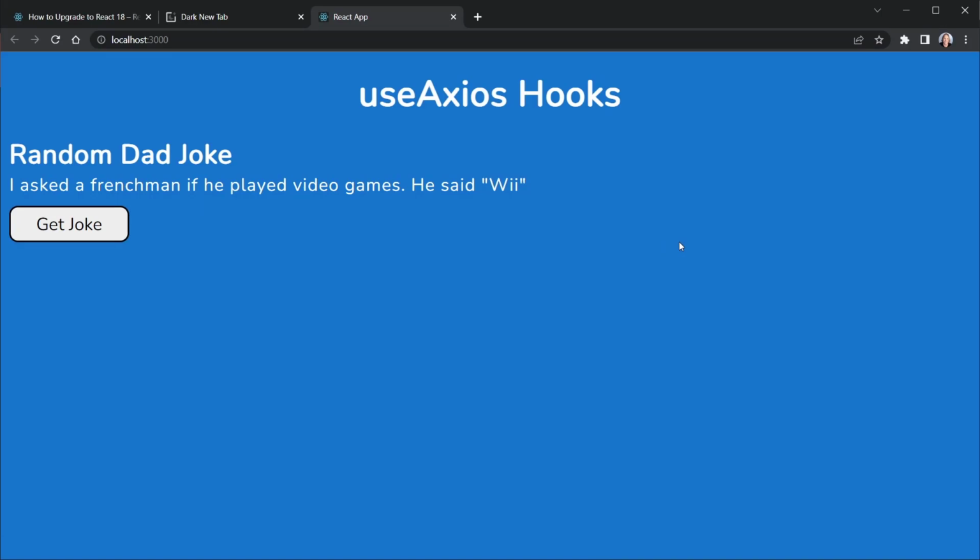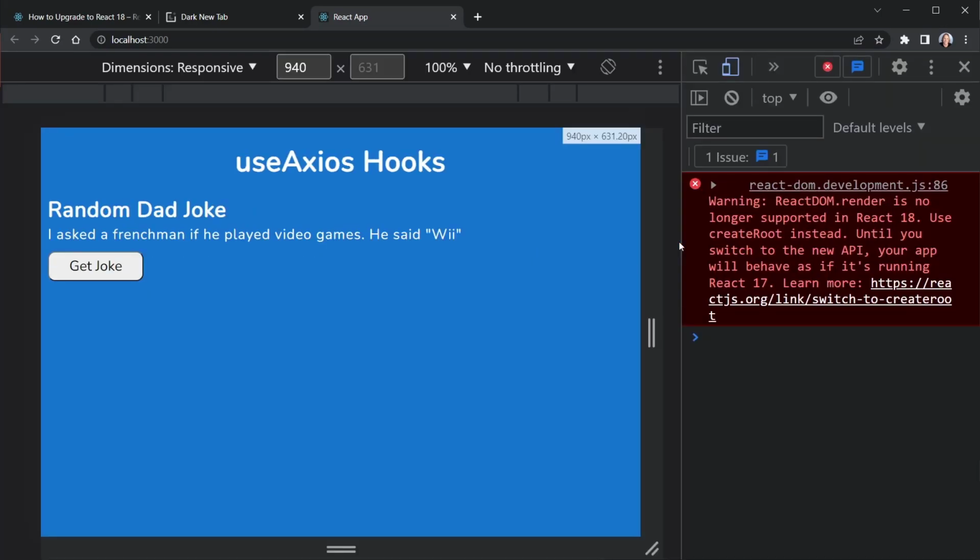So I'll drag this over and press Control Shift and I to open the developer tools. And here in the console, not the terminal window, the console window, we see ReactDOM.render is no longer supported in React 18, and use createRoot instead is what they say. So until you switch to the new API, your app behaves as if it's running React 17. While we installed the new version of React in our dependencies, it's still acting as if it was React 17 because we haven't made the other change that we need to for createRoot.